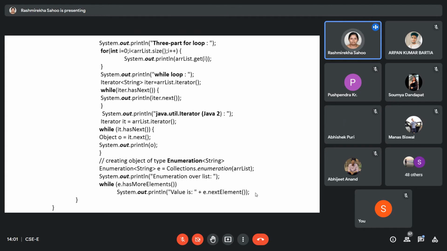Next is another type, the same type, where you are not mentioning the type. This is the older version. Next is enumeration type. In iterator you call the iterator method; here you can call the enumeration method, using the Collections class.